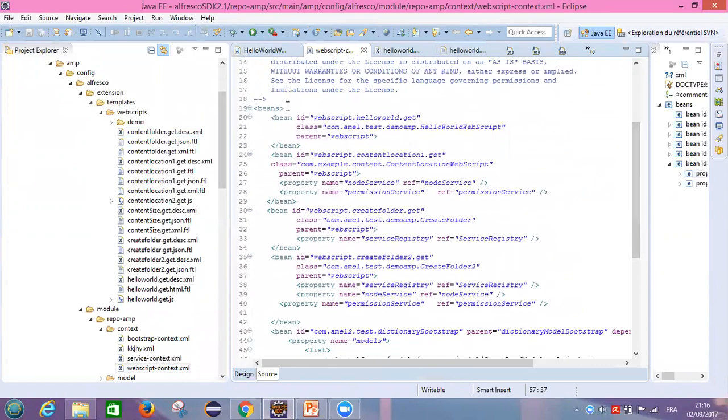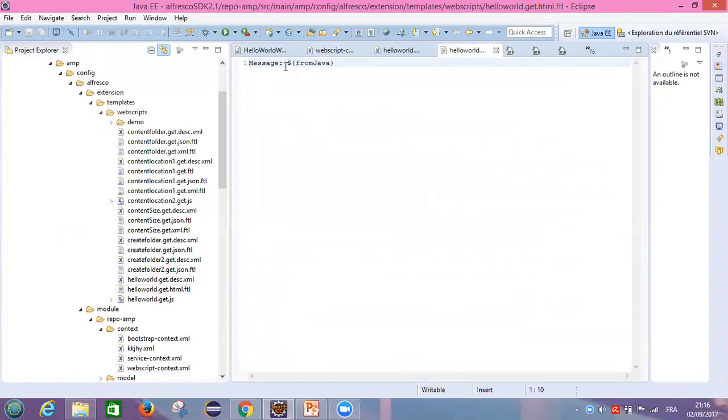This is my bean file. Just focus here between line 19 and line 23. This is the bean of our example. The others are the beans for other examples. So just this one that I showed you is the bean for this example. And I created as well the FTL file, this one, message from Java. So after creating all these files, now let's compile and test.